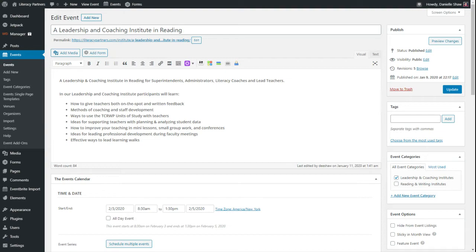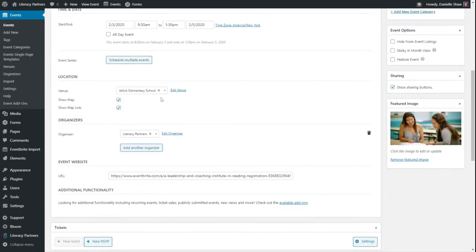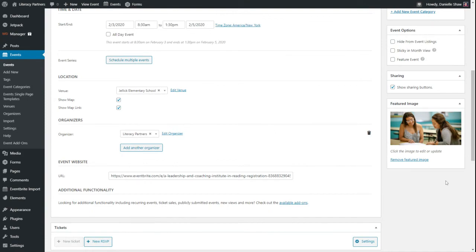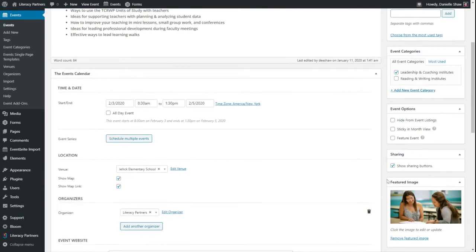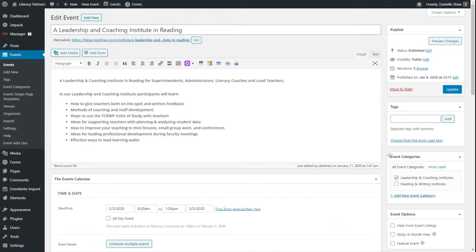So this is all the content that was pulled in for this coaching institute. And you can see all the details, the venue, event website, excerpt, all this stuff was pulled in. So the other items that you can do is you can hide an event. So you can import it, and if you don't want it showing, you can hide it. You can sticky it if they view a month view. We don't really use month view. We use the list view. But if you want to sticky it or feature it, these are the options to do that. So this is editing an event. It looks very similar to the events, the posts and the pages.